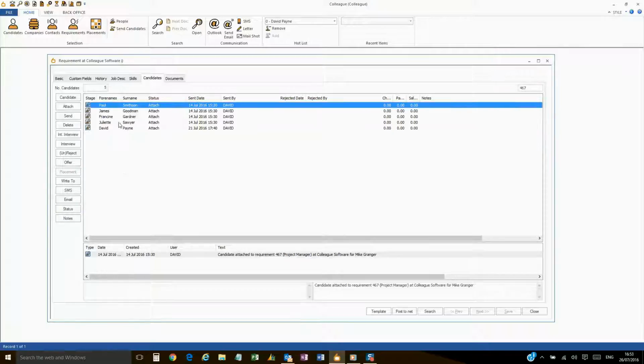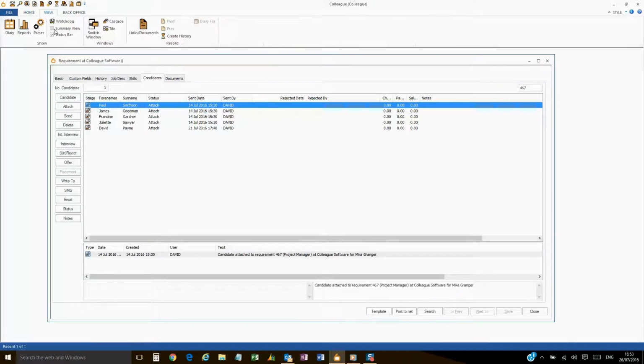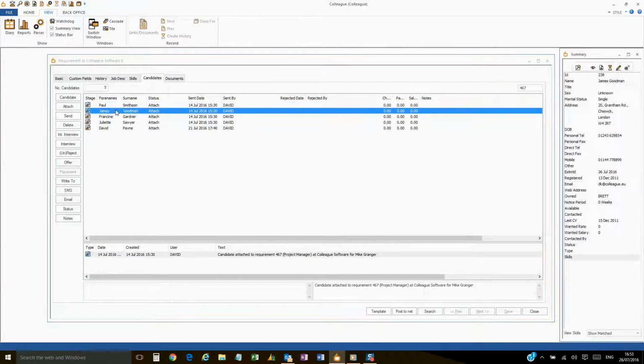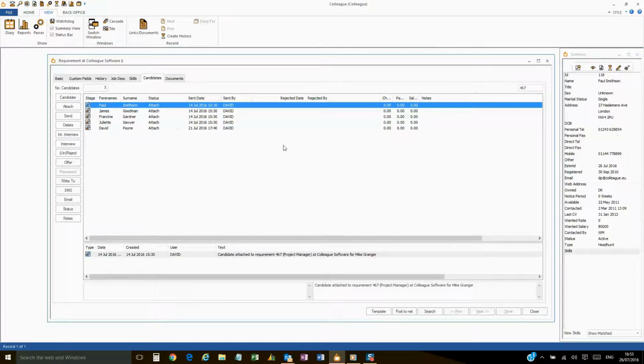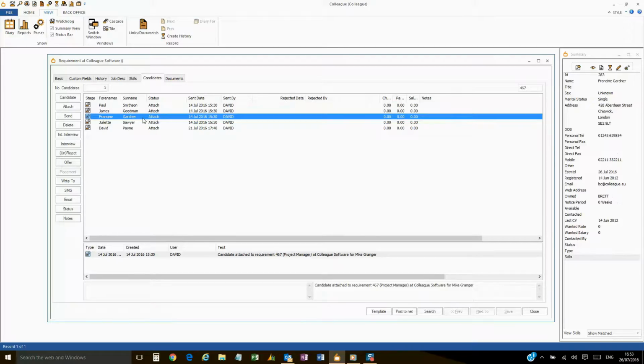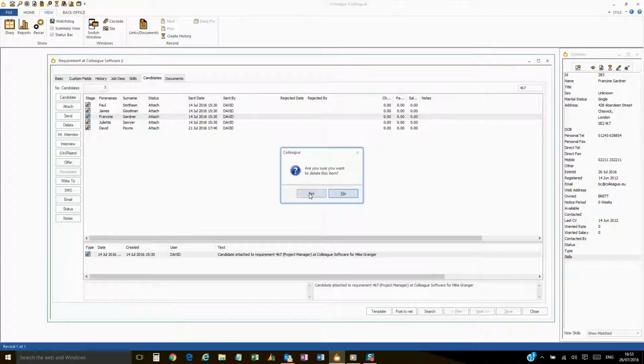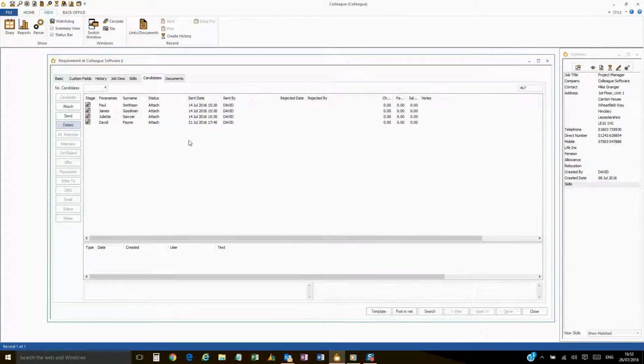You can now see that we have a number of candidates which have been attached. At this stage, you may wish to review or further filter these candidates. You can do this by using the summary view to quickly access the person's CV, or by using the candidate button to open their record. You can then remove unsuitable candidates by clicking Delete.